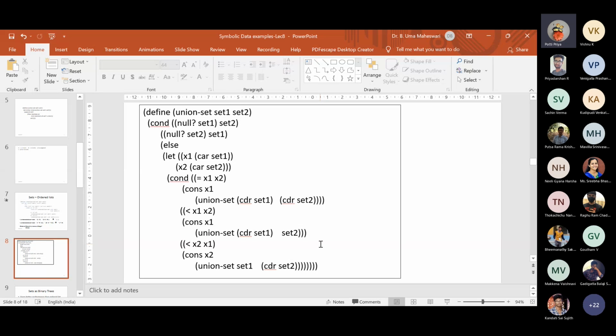Then we will check the condition of x2 and x1 again. That would mean that the element in x1 is greater than that of x2. So we will be keeping set 1 constant, and we will be including the element x2 first. We won't be moving the pointer in set 1, but we will be moving the pointer in set 2. So that's how the union works.